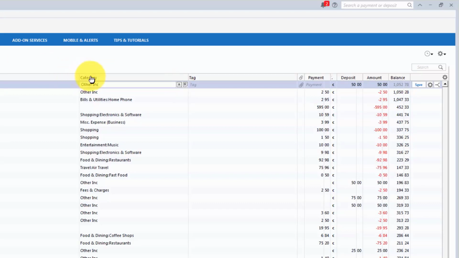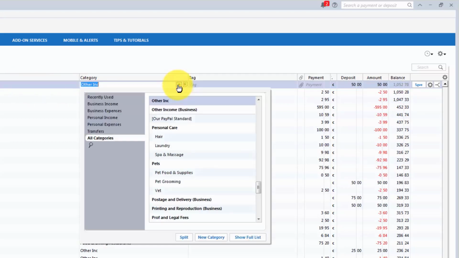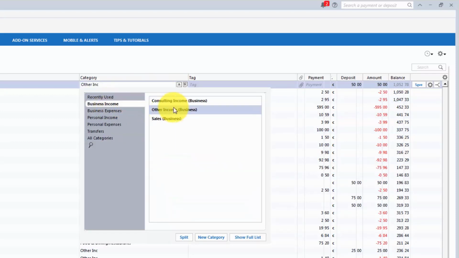So all you'll need to do is to come to the category area. When you notice a transaction, you will bring down this drop down arrow. And then what you're going to do is determine what it actually is. If it is business income, you're going to click this link. And then you might determine that it is one of the categories that Quicken has already given you. However, what you could do is create a new category.